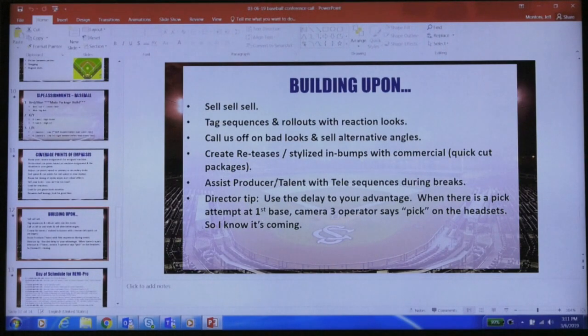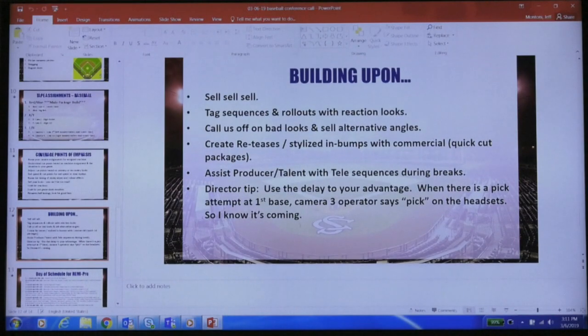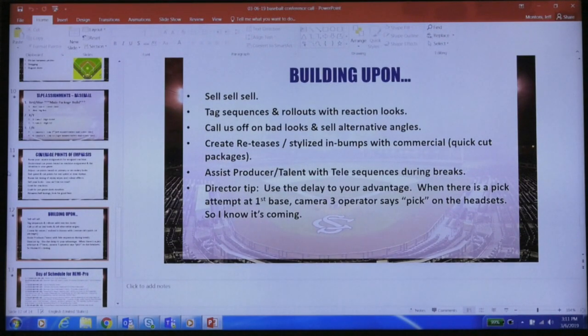And once again, we have to build upon things you can sell. Do not be bashful with your producers. Let them know, hey, look, I have the winning run scoring in L, or I have the error in R. Little things like that, let your producers know. Do not be bashful about those things. Okay?